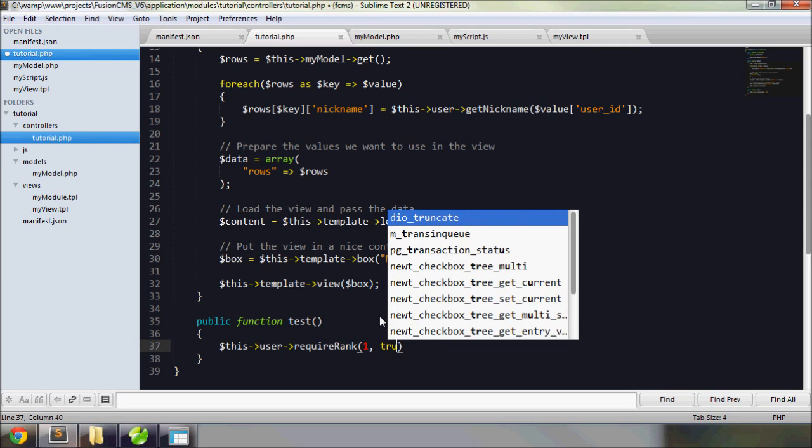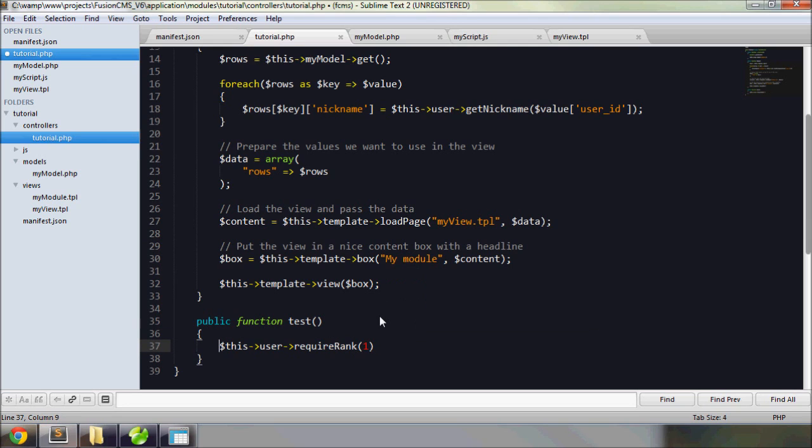Then there are some similar methods. Is logged in. That would simply require the user to log in, and if not, it will send him to the login form. And it's also one called is not logged in.